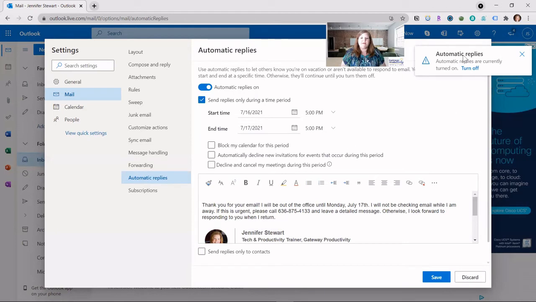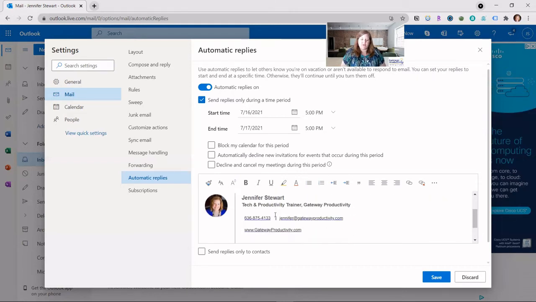As you can see, this little pop-up message continues to stay here because it wants to make sure that you know for sure that your automatic replies are running. You can close this if you'd like, and we'll do that for now. So we've got the body of our email ready to go.